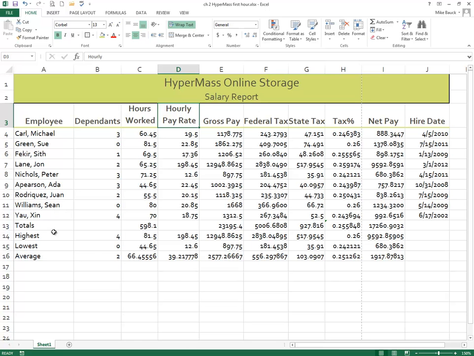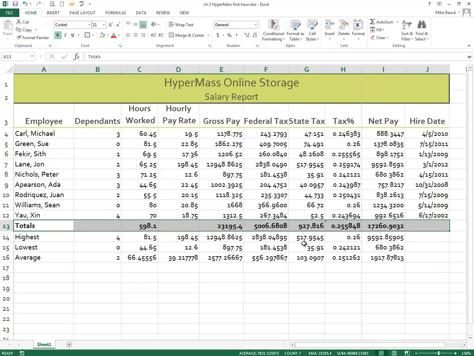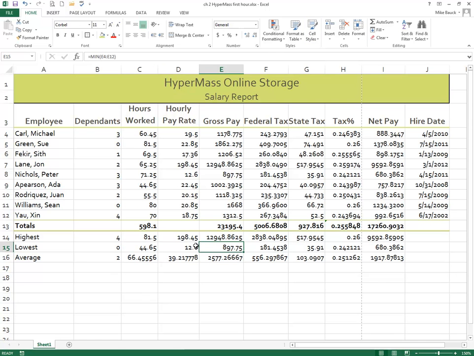Okay, next we're going to go down to totals. Select the totals line all the way through the date through J13, and under cell styles choose totals. Next we will bold these from highest, lowest, and average. Go ahead and bold those.